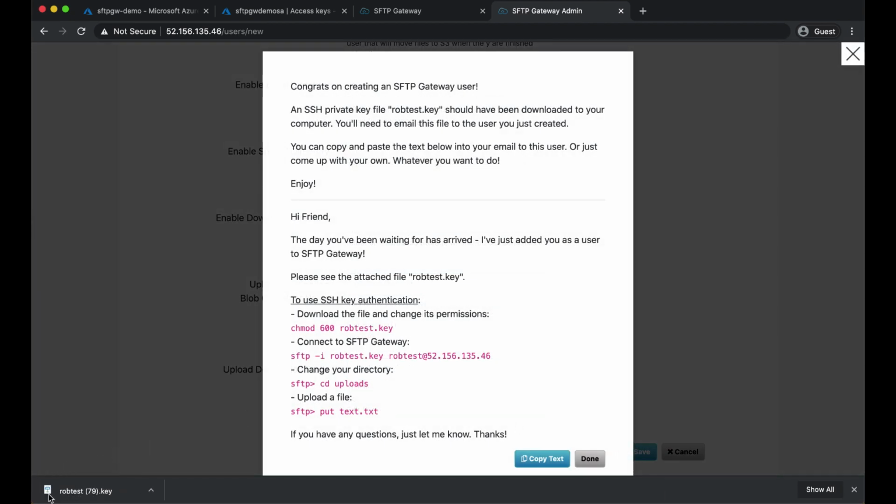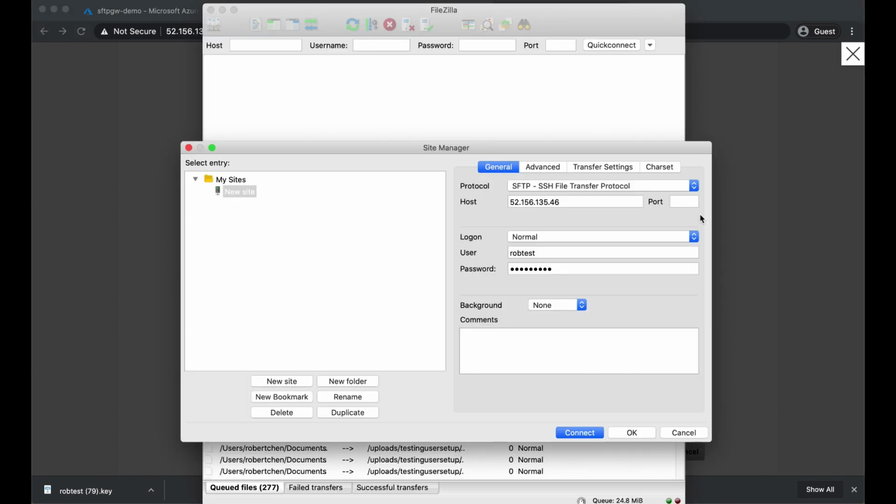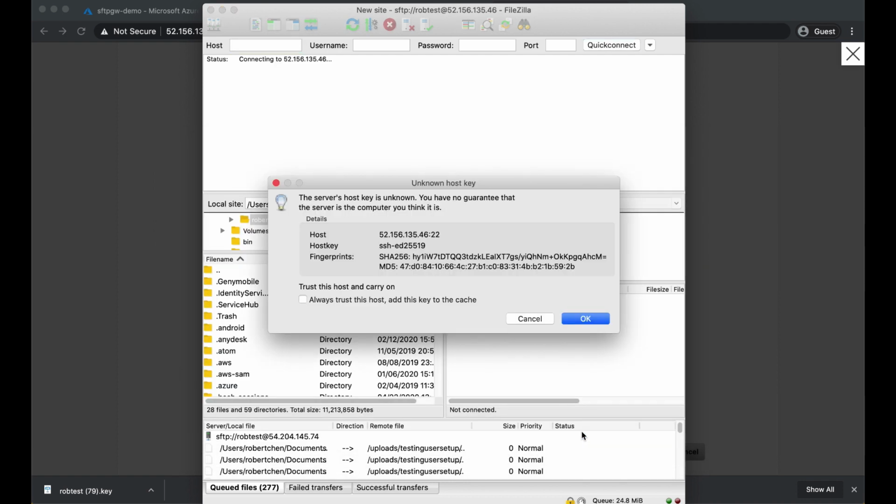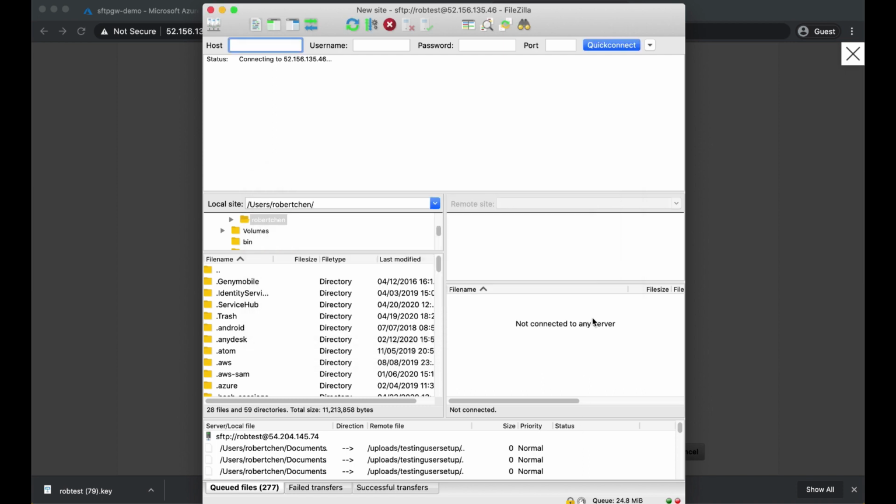Your web browser should download a private key, which you'll need to connect over SFTP. So here in FileZilla, I set the protocol to SFTP. For the host, I pasted in the public IP address. And then for logon, I'm going to set this to key file. And then I'm going to look for the private key that I downloaded earlier. And then when I click connect, I'll be prompted with the server host key again. And then I should see the default folders, uploads, and local.